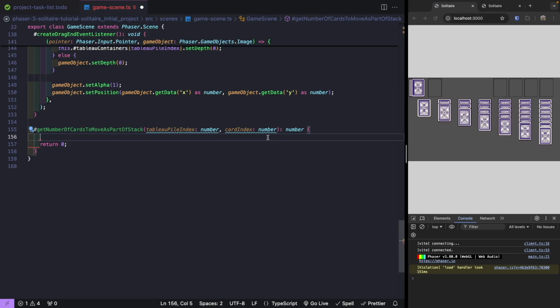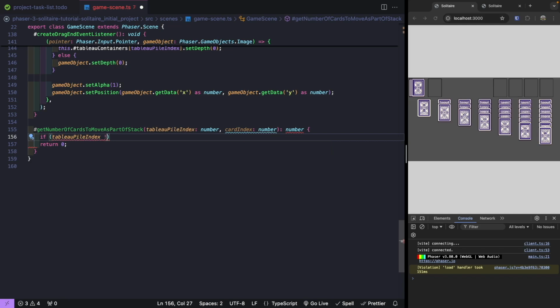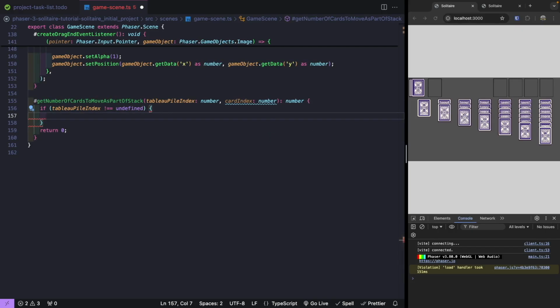And so to go ahead and do this, the first thing we're going to do is make sure that our tableau pile index does not equal undefined. If it is undefined, then we want to go ahead and return 0. If it's not undefined, now what we want to do is grab our relevant tableau pile and figure out how many cards are inside that container. To do that, we'll go ahead and use our length method.